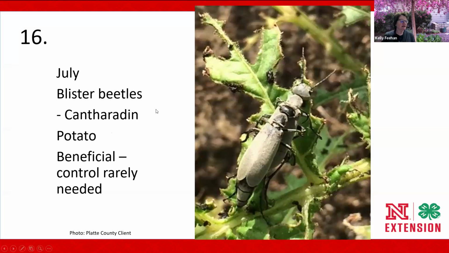You don't want to handle them. They have cantharidin in them, so if you swat it, grab it, or squeeze it, you're going to get a nasty blister. And that's why they're called blister beetles. They're actually beneficial. The larvae of blister beetles, they lay eggs in the soil and they feed on grasshopper eggs. So they are considered one of our beneficials.